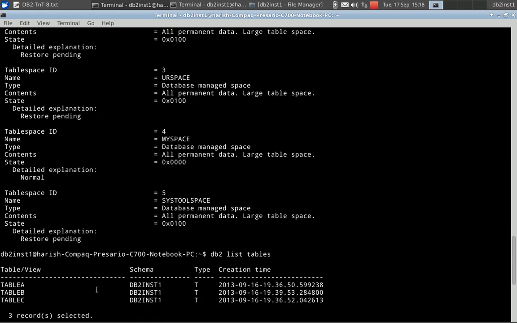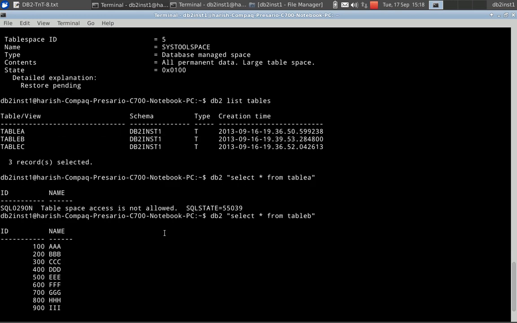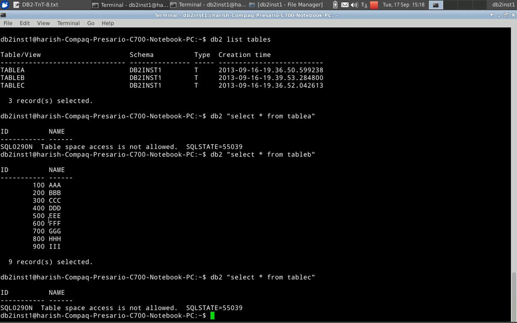Now list tables, it shows you A, B, C. But A will not be accessible at all because it is in user space 1 and we have not restored or rebuilt it, so access is not going to be allowed. And table B, it has been constructed with all the 9 records, it's accessible with 9 records. Table C, again, is not accessible. So this is a rebuild of a database with a subset of table spaces. Here we have rebuilt it with only syscat space and MySpace.